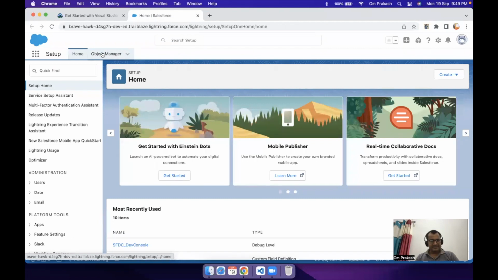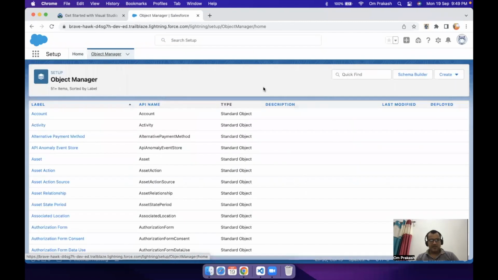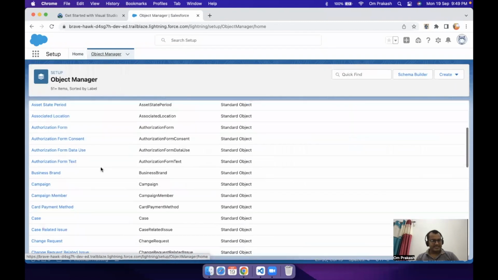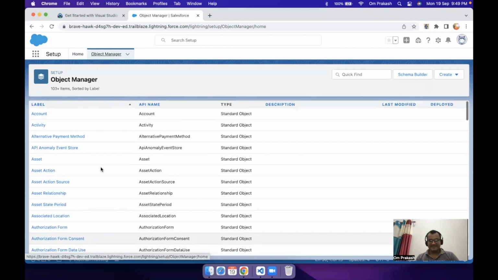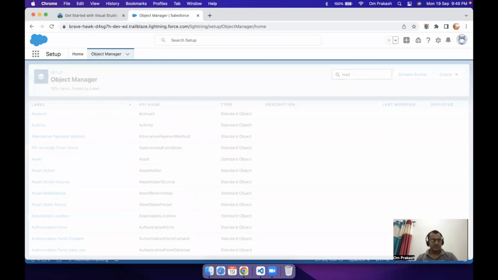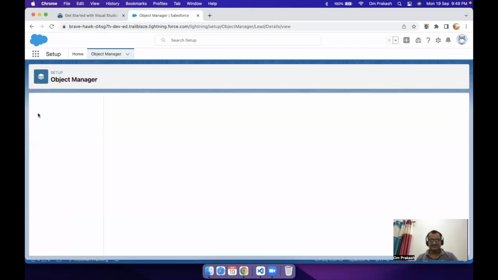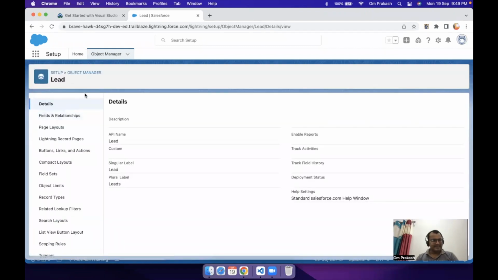Then here is the object manager. Click here, and if you go here, these are standard objects, standard tables. Let me search for lead as of now. Here you can see Lead. On the lead, if you see here, the API name is lead.